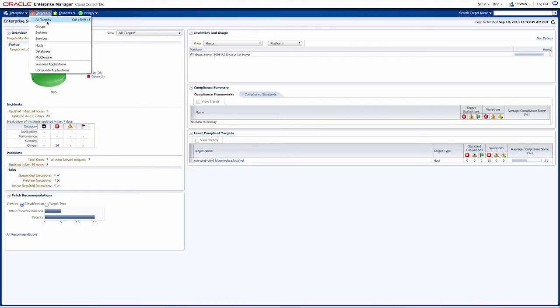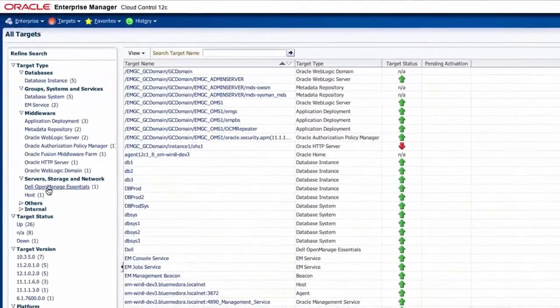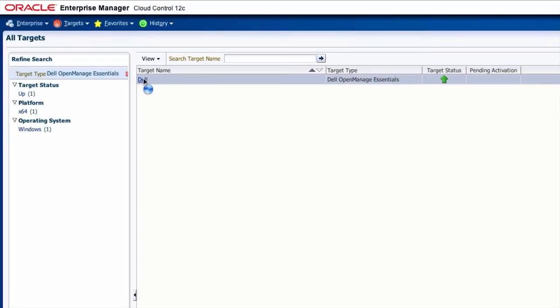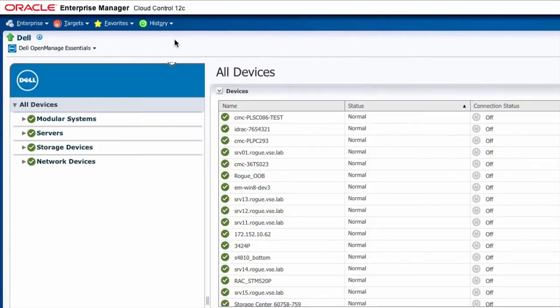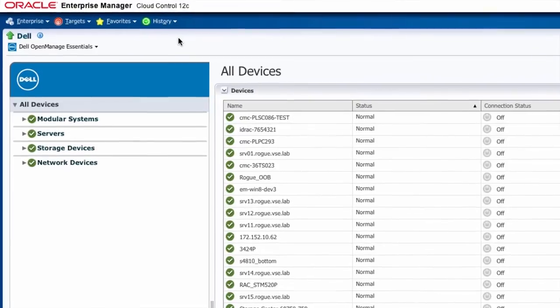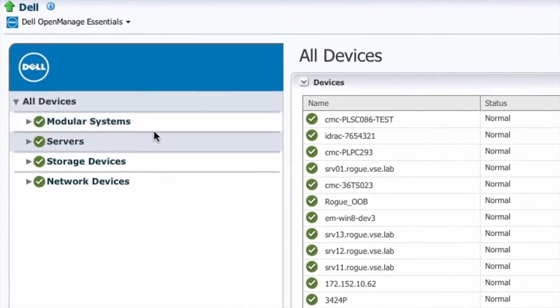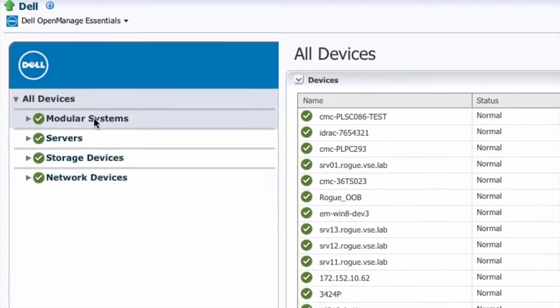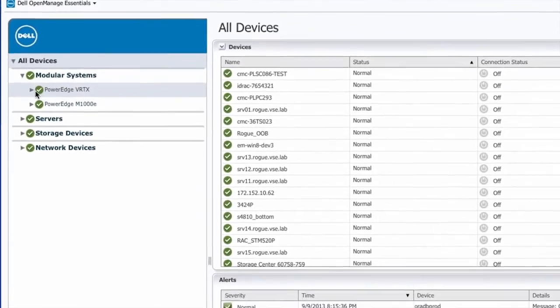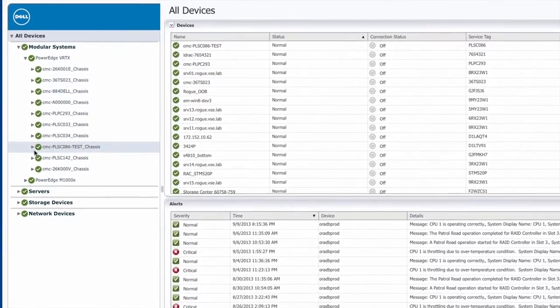Today, we're previewing our Dell OpenManage plugin for Oracle Enterprise Manager, which seamlessly integrates Dell hardware monitoring directly into the Enterprise Manager console. This contains a number of features you'd expect, including visibility into your Dell servers, modular systems, Dell storage, and Dell networking devices. And all of this in a tool Oracle administrators are already familiar with.